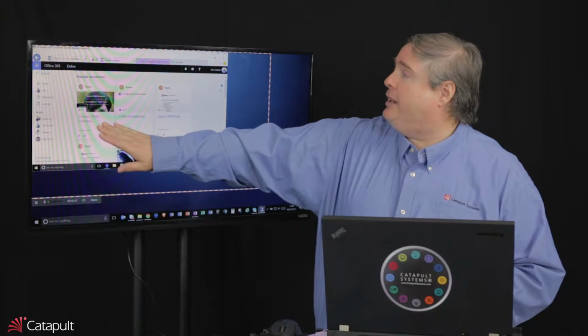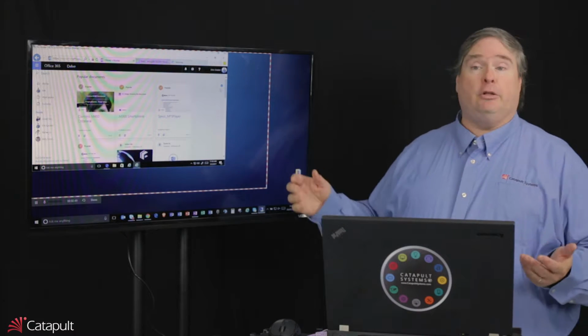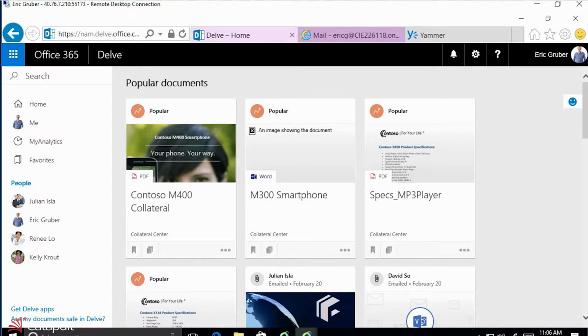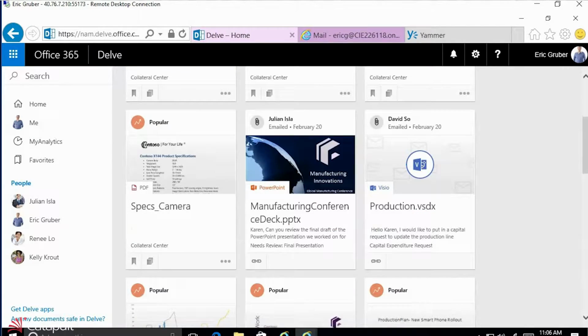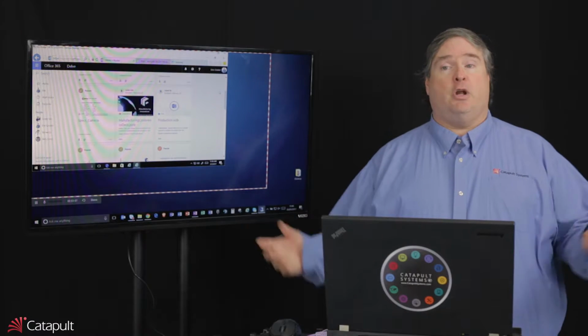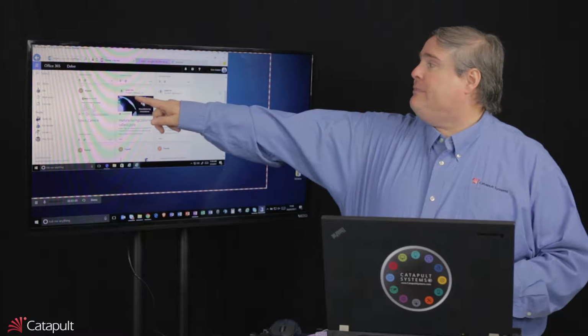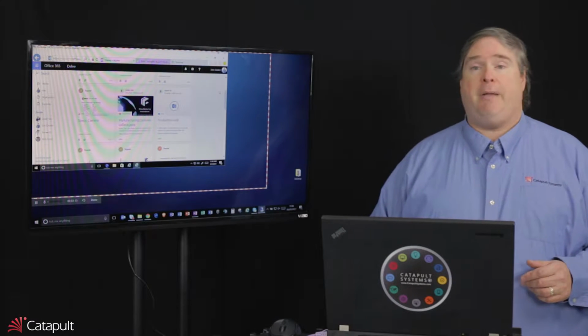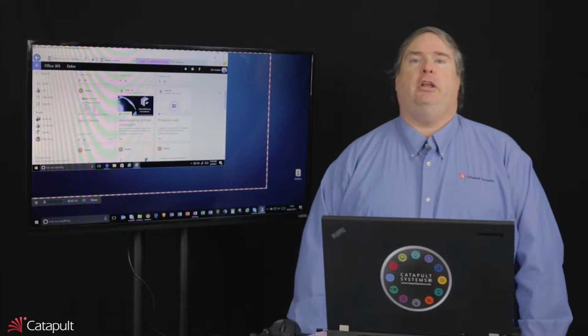And you'll see that I've got documents that are considered popular to me. So this first one over here is this Contoso, because we work for Contoso, M400 collateral, and it's living out in the collateral center. And the same thing with a smartphone and some specs for the MP3 player. But as I scroll down through here, you'll notice, hey, this is interesting. Julian Isla, he's one of my coworkers, right? He emailed me on February 20th this manufacturing conference deck PowerPoint. Well, that's actually kind of cool.